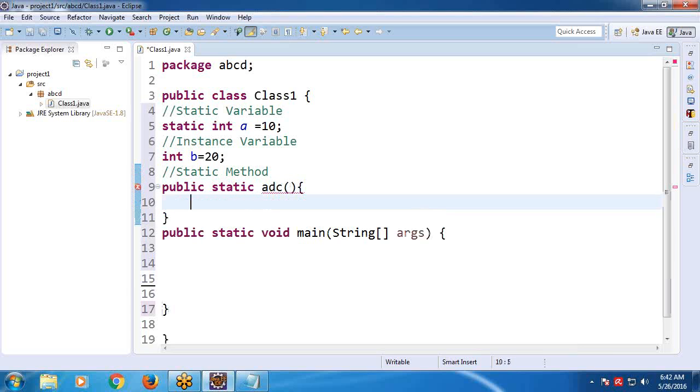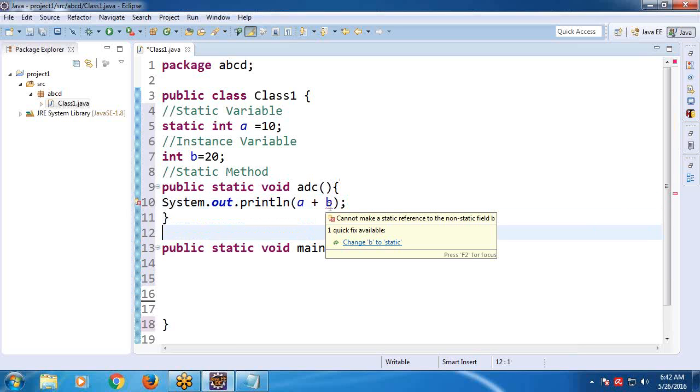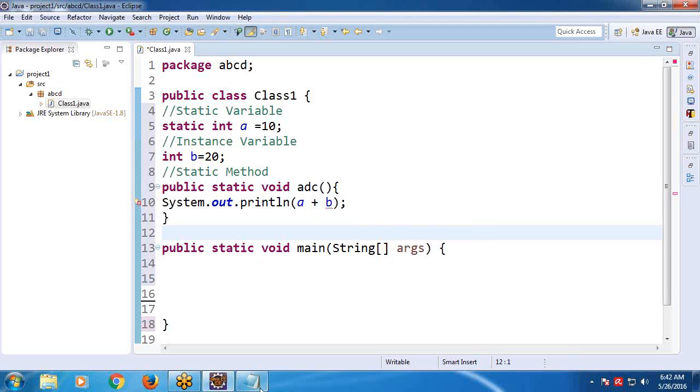It is public, the return type nothing. Just a minute. Suppose I want to add A and B. I am not taking any parameters. Already variables are there. Try to use the variables A, B. Observe Ritesh, showing error. What is the problem? Instance variables can't be used in static methods.